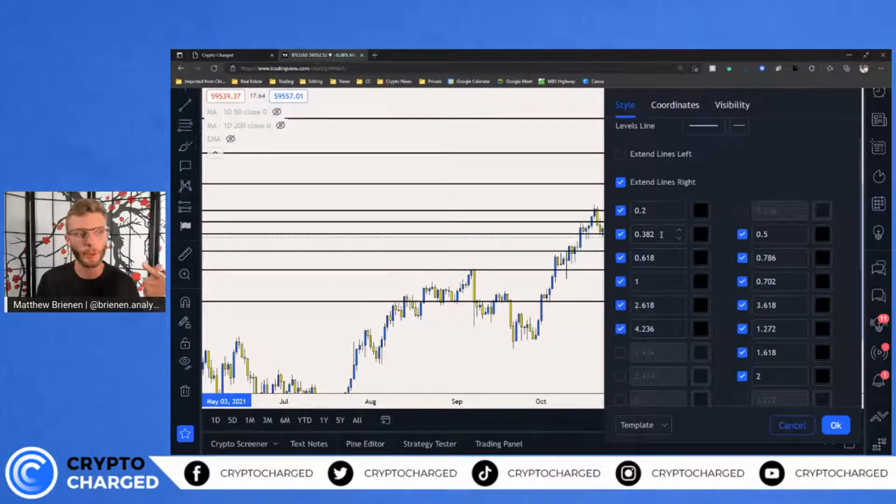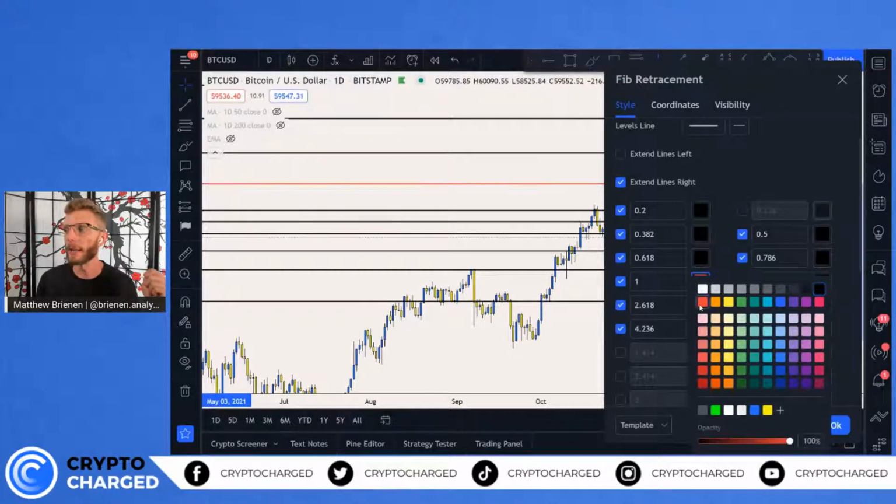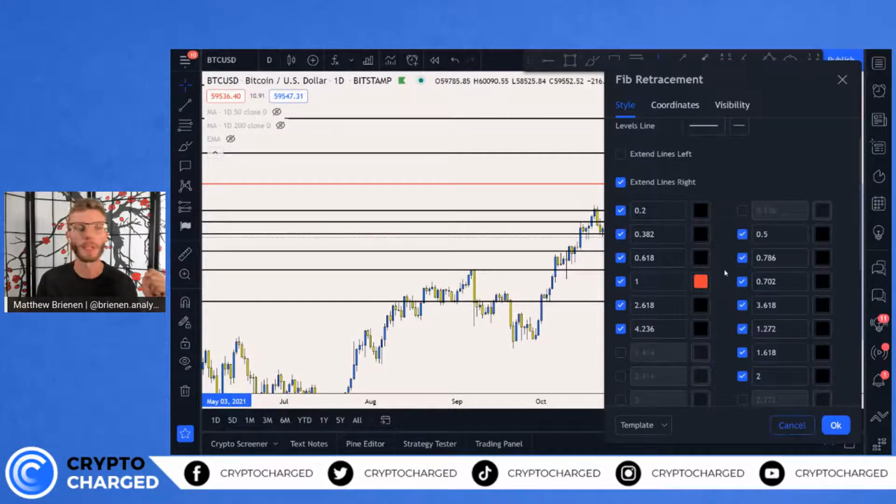0.382. Some of these will be auto defaulted, but I need you guys to make sure you have these numbers correct. 0.618. You don't have to have one, but because you guys are learning, I'd like it if you had one on your charts. Next to the one, let's change that color to red, okay? And I'm going to explain why, because I want you guys to see what you're doing.